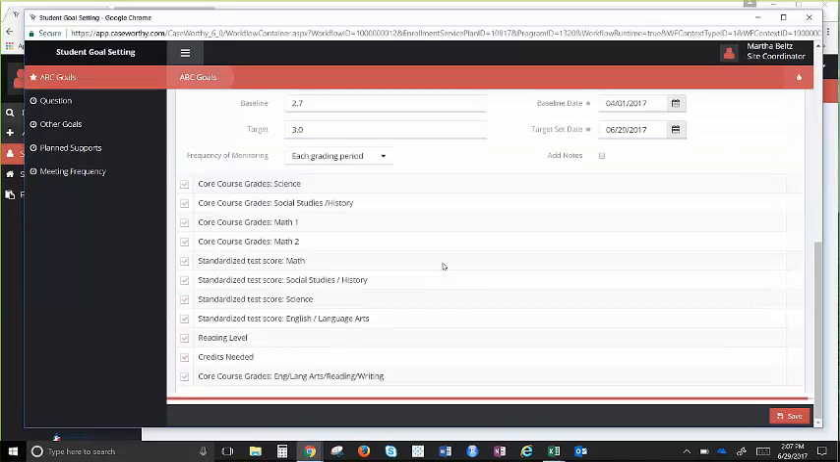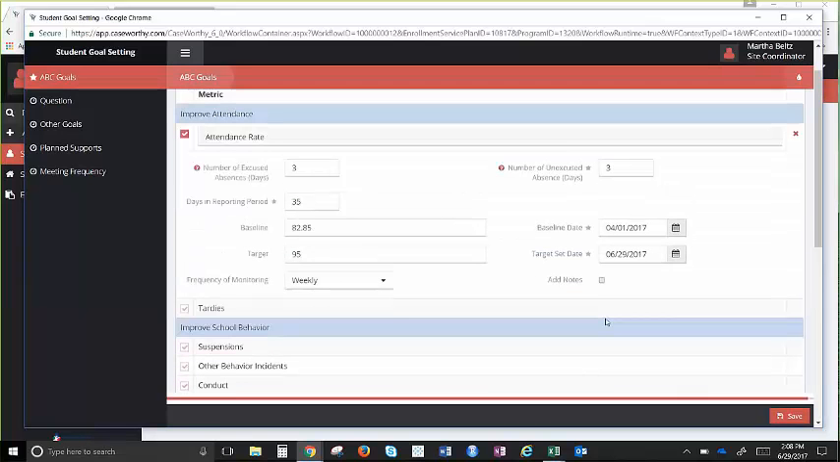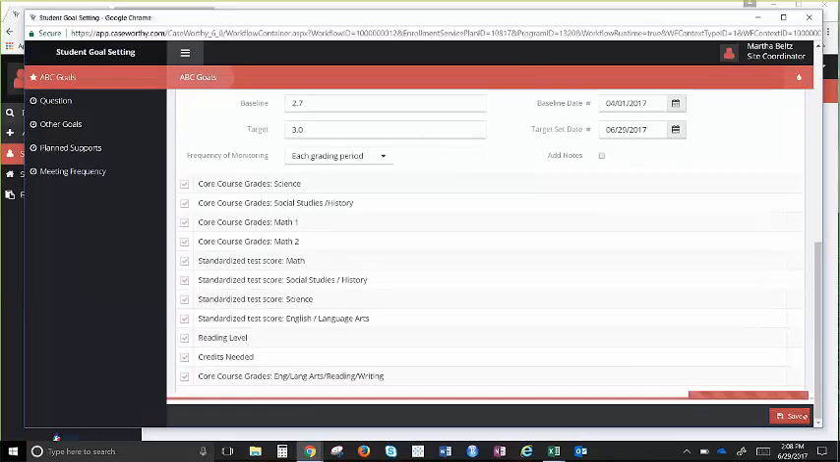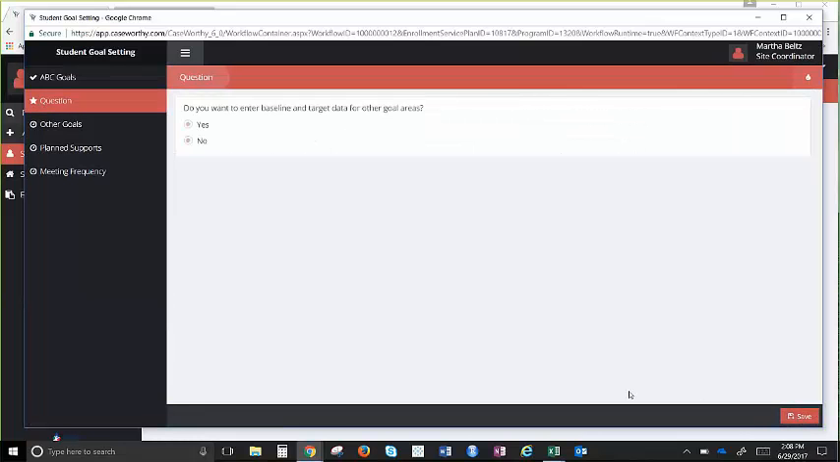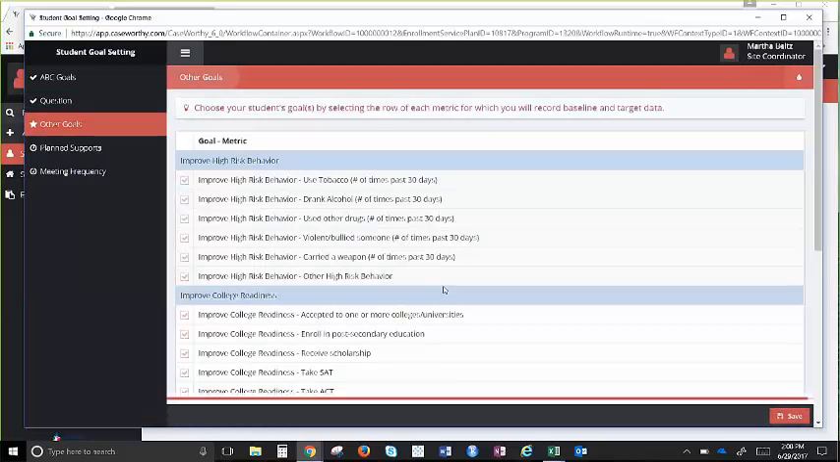All right, so we have our two goal set of GPA and attendance rate, and we're going to say save, and then the screen brings you to a question. So this is the opportunity for you all to set targets and goals in non-ABC metric areas. So we're going to say yes just to show you guys what that looks like, but again, this is not required. You can say no and you can skip right over that if that's not something you want to track actively as a goal for this student.